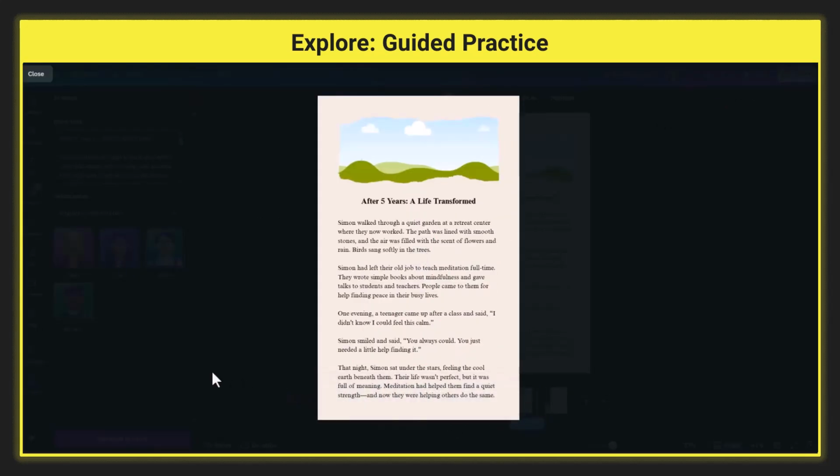Feeling the cool earth beneath them. Their life wasn't perfect, but it was full of meaning. Meditation had helped them find a quiet strength, and now they were helping others do the same.